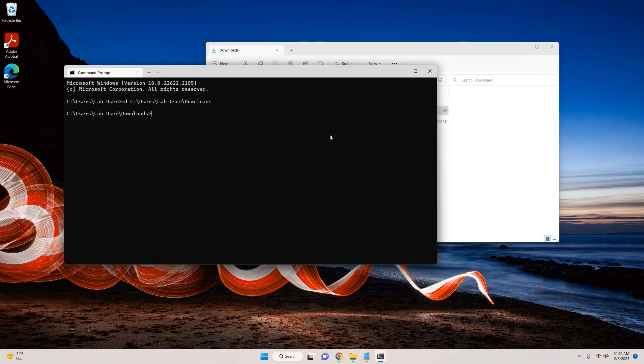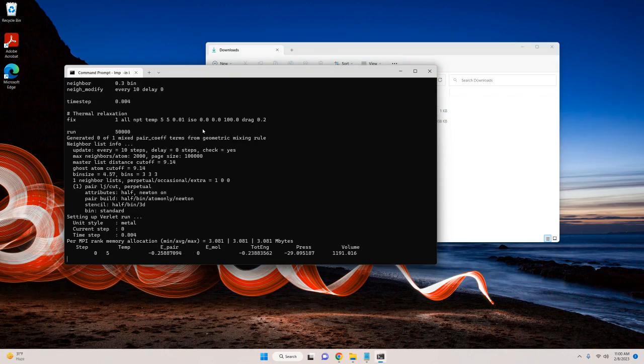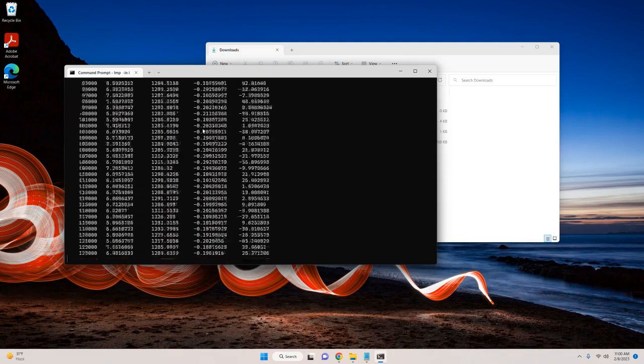To do that, you're going to type the LMP command and space -in. This is telling LAMMPS what your next command is. In this case, it's the file name of where the input file is located, and then space, and then the name of your input file. In our case, that is in-1.cte. And then when you click enter, you should see that LAMMPS begins to run.